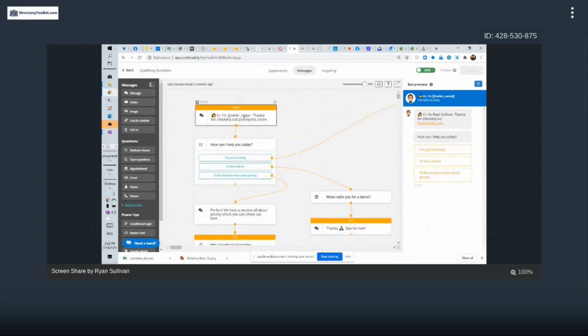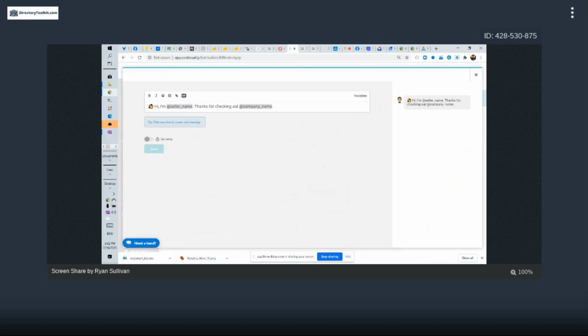To edit these, you literally just click on any particular thing, and it says, hi, I'm blank. Thanks for checking out blank company name. I can help you with whatever you want. So again, you just change whatever you want on there. You can set a delay for all these, so it does the little typing thing and then shows up after 6 seconds to give them time to read that item. Then you just hit save.